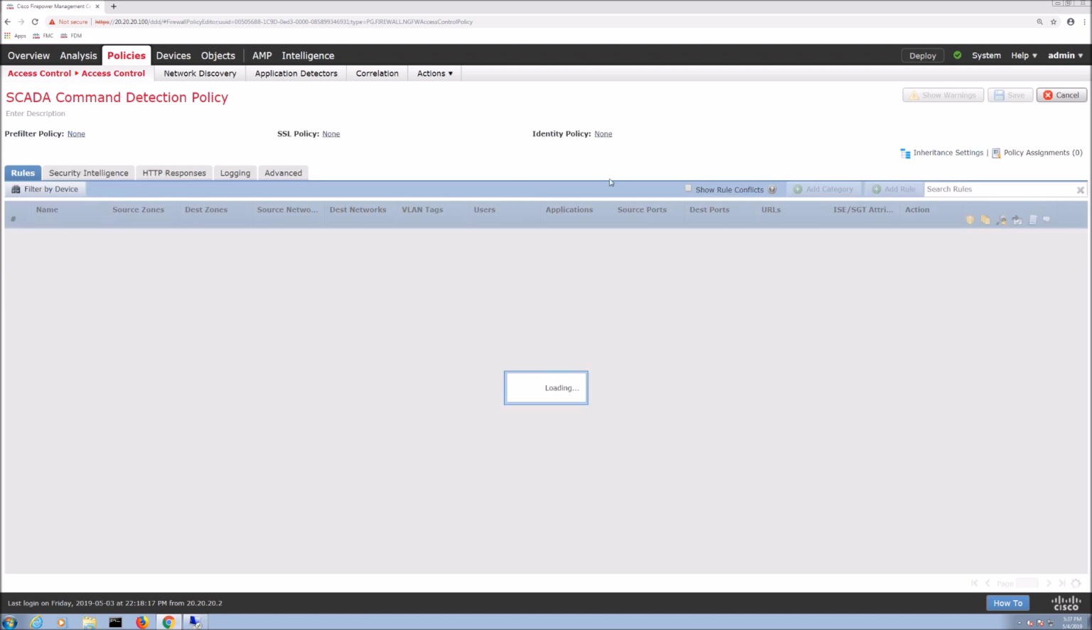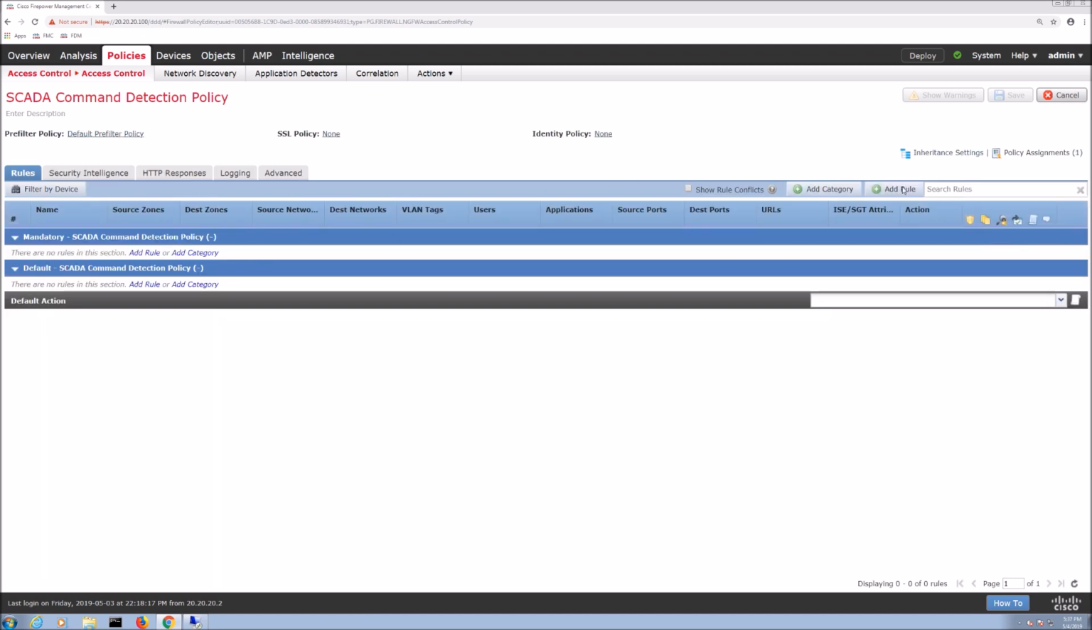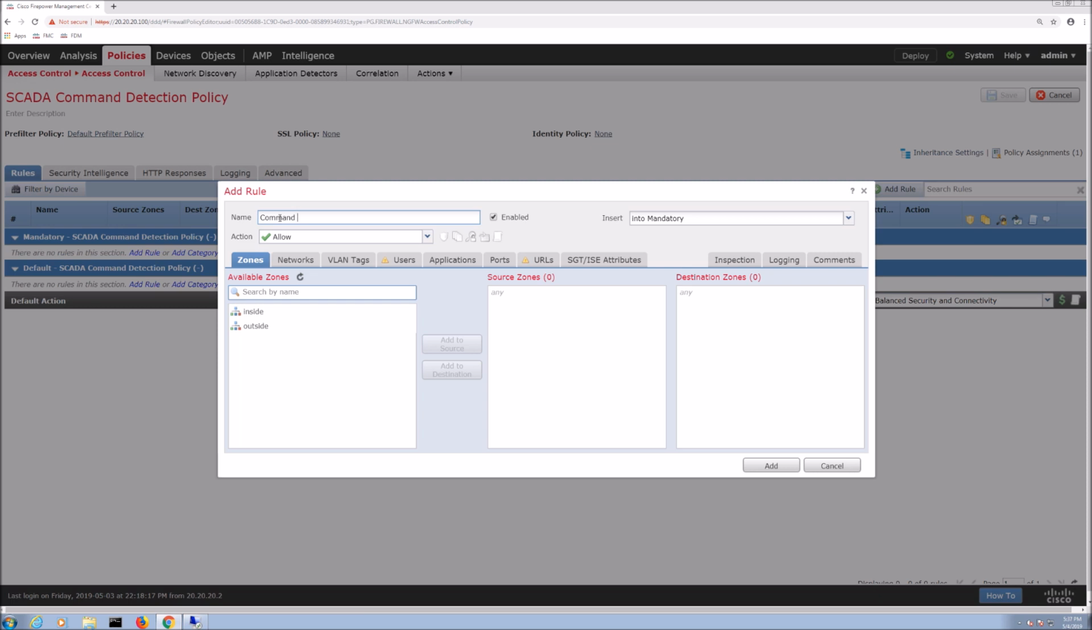So once we create that, we can come in here, we can add a rule, and it'll be inside to outside and outside to inside from a zone perspective. In our case, the master is on the outside and the slave, the unit that we're talking to, is on the inside. You could essentially just say from the outside to the inside. Here, again, this is just an example, right?